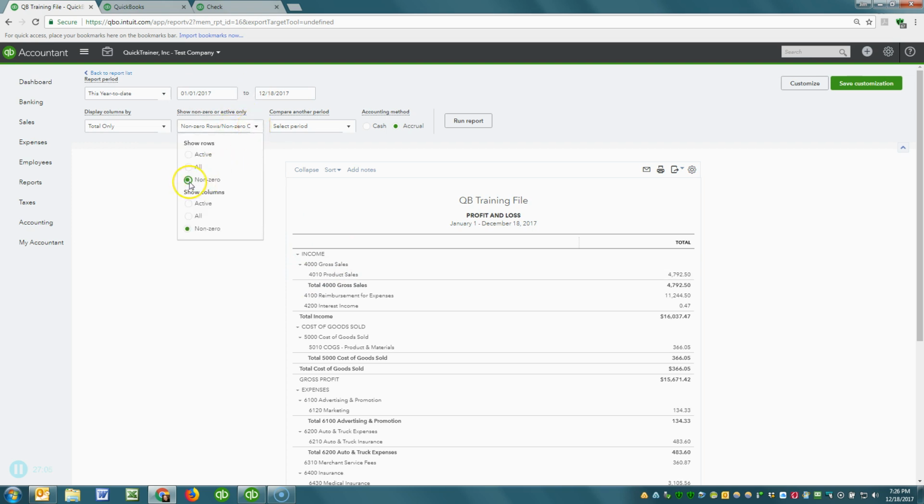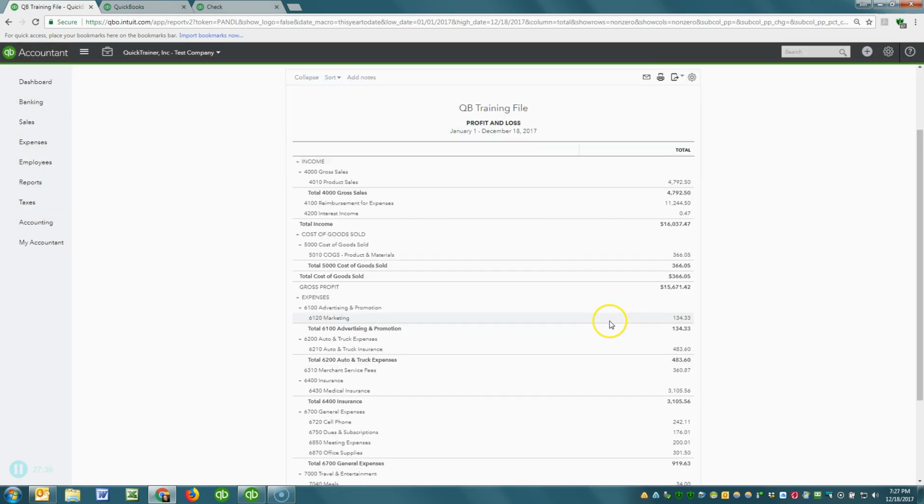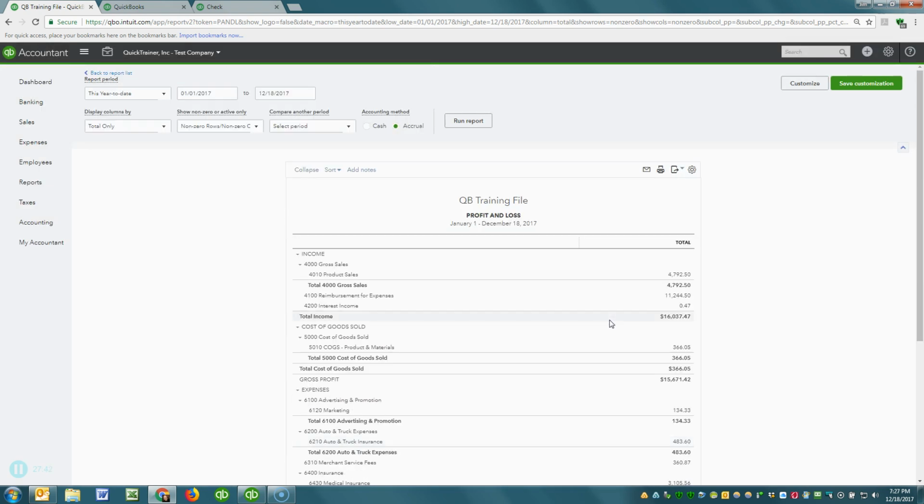I also want to make sure that it's not showing rows that are zero amounts or columns that are zero amounts, because I could have more accounts here than what I've used, and I would see some zeros over here. I don't want that. If it doesn't have any balance, then I don't need to see it. In this case, I want to see it on an accrual basis. I'm not going to go into the difference between accrual and cash, not on this video. And I always customize it so that if there's something in red, it shows in red and in parentheses. I don't know that I have anything in here in red.